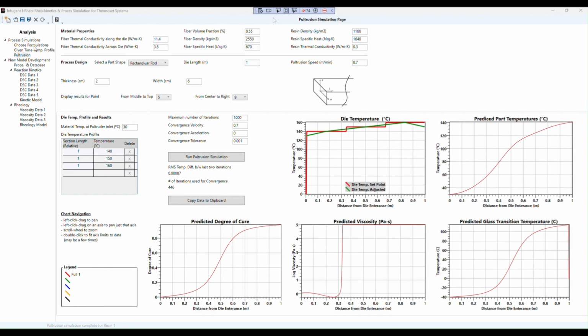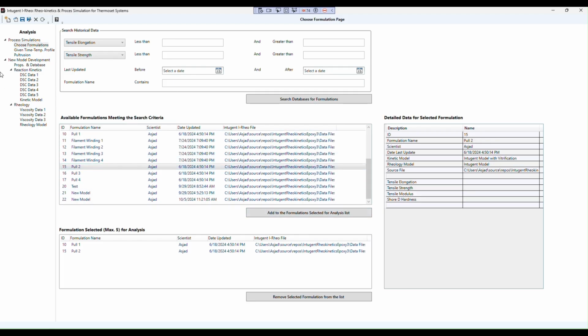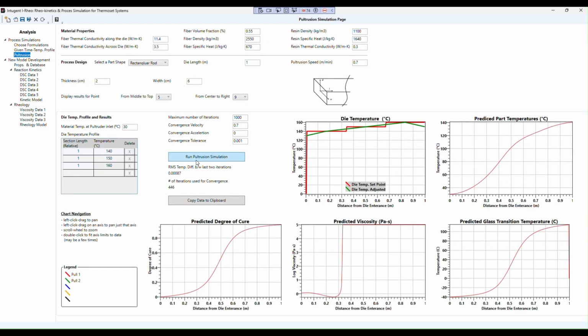In the next example, we compare viscosity profile of two different resin systems under the same processing conditions. From Choose Formulation page, we add another resin system. We then click the Run Pultrusion Simulation button on Pultrusion page. After I-Rheo solves the finite volume equations for both resins, I-Rheo displays viscosity of the material point as it travels through the die for both resin systems, referred to as Pull 1 and Pull 2.